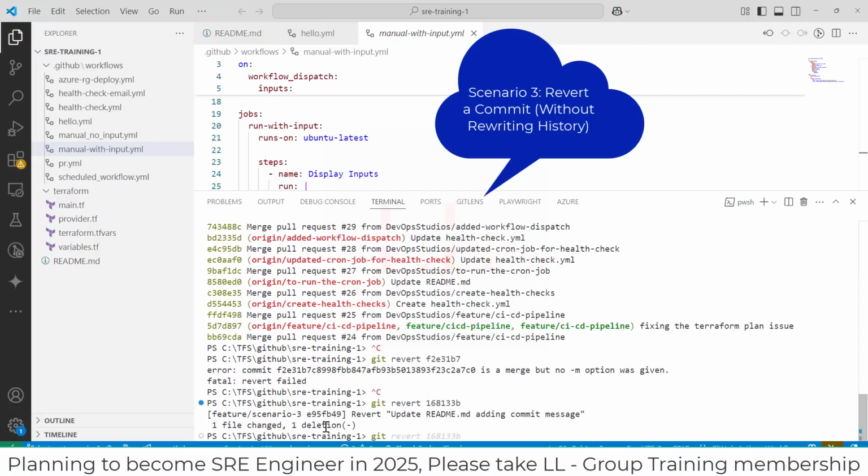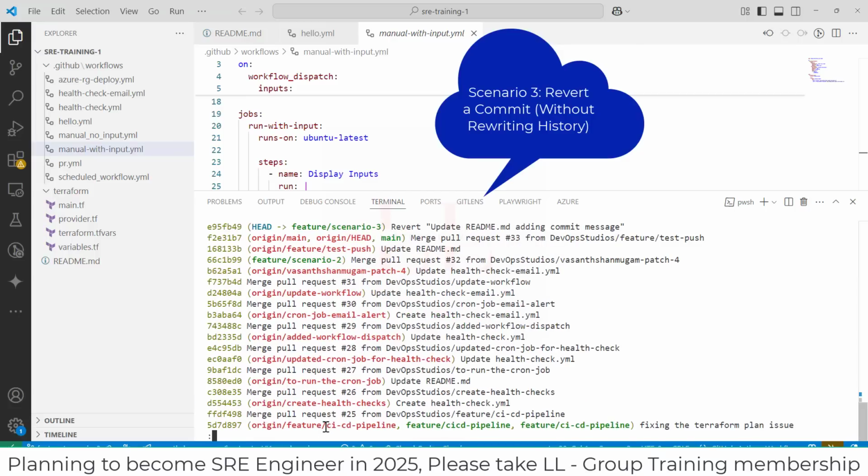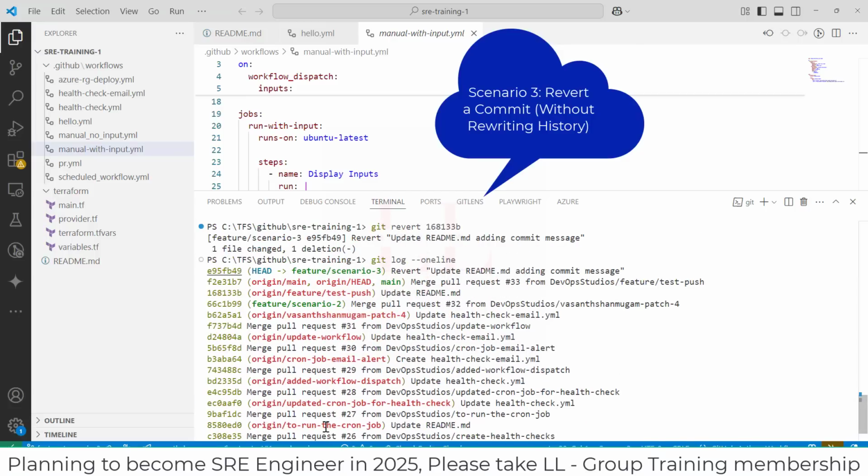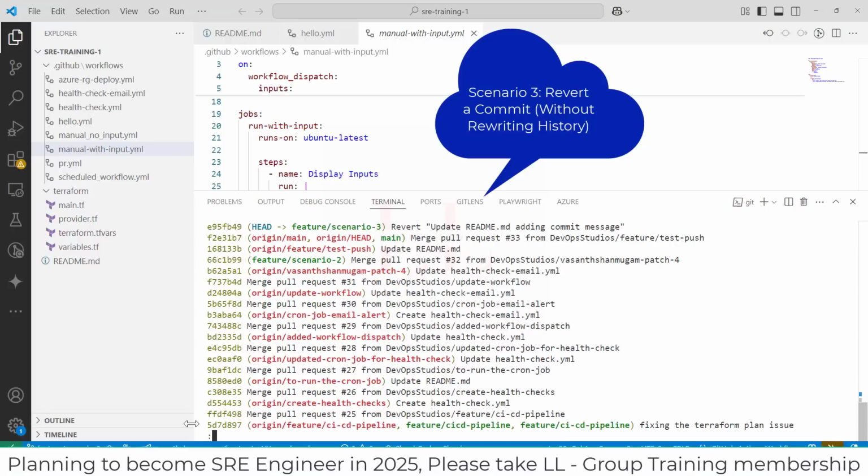So if I do a git log --oneline, here you can see the commit that has been removed, the one that we already saw. Now there's a new commit here, which says we have reverted and then updated the commit. So what happened is this creates a new commit that undoes the changes made by the previous one. So there is no previous one that has been undone, and we can use this when others may already have pulled the bad commit. And finally, we did a git log --oneline to see what has happened.